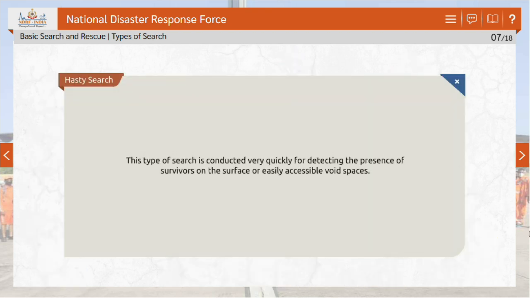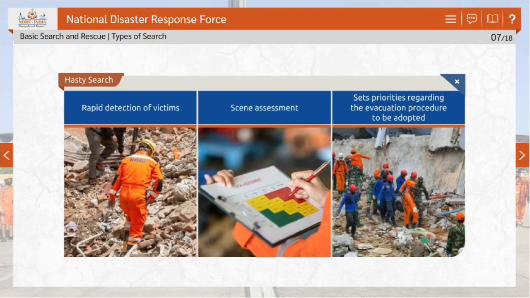Hasty search is conducted very quickly for detecting the presence of survivors on the surface or easily accessible void spaces. It accomplishes rapid detection of victims, scene assessment, which includes the information gathered that aids in sizing up of the rescue problem. It helps in prioritizing the evacuation procedure to be adopted.